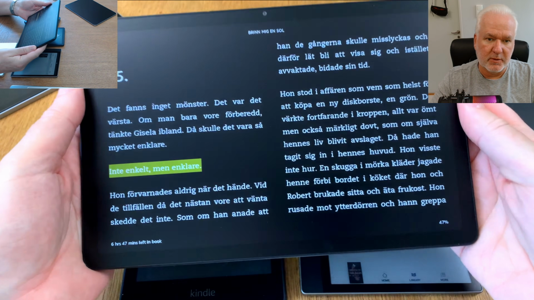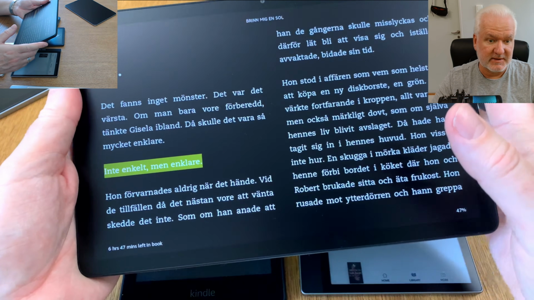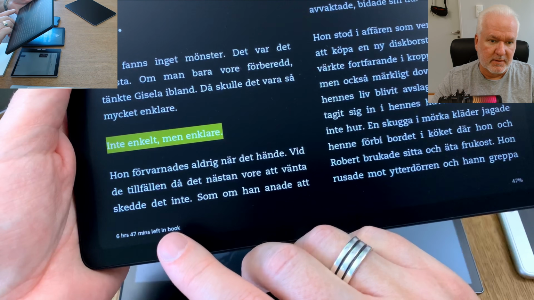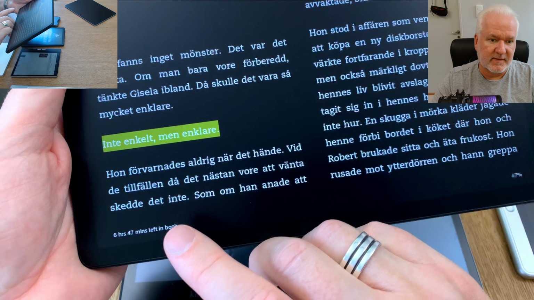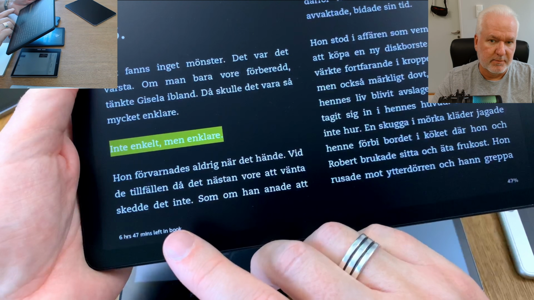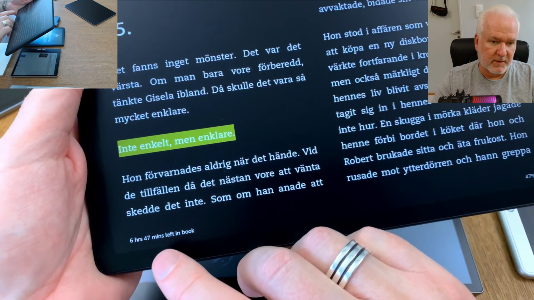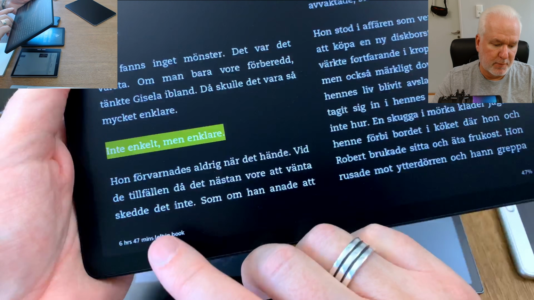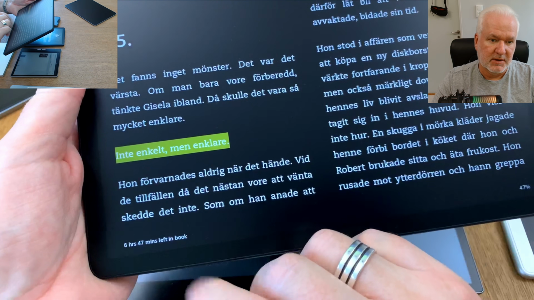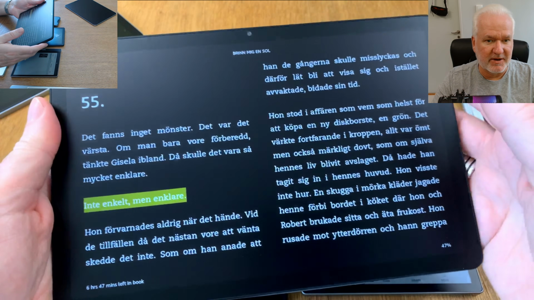And I will show you one thing that's a lot worse, and for me at least, is that you can't have how many minutes to read in the chapter on an Android-based e-reader that runs the Kindle app. So I can only have how much is left of the book or location. You can't choose how much is left of the chapter, and that is very annoying to me.